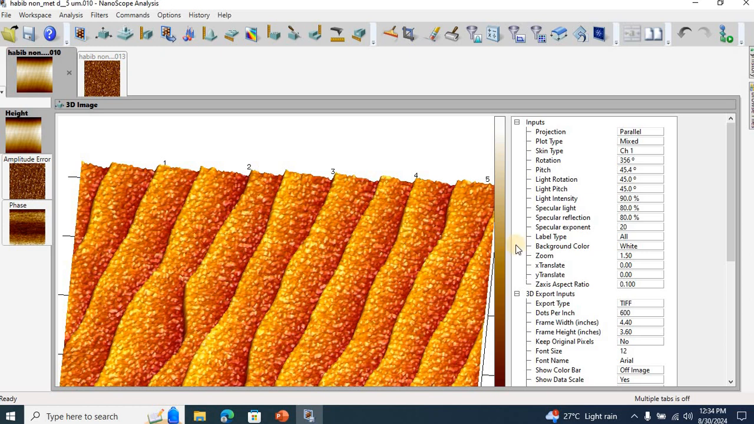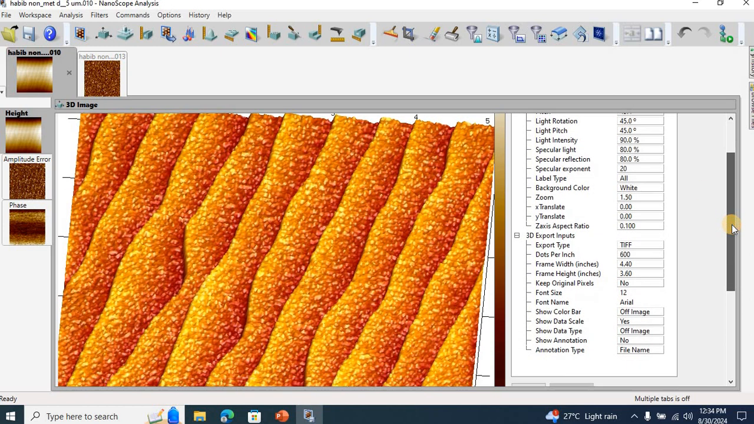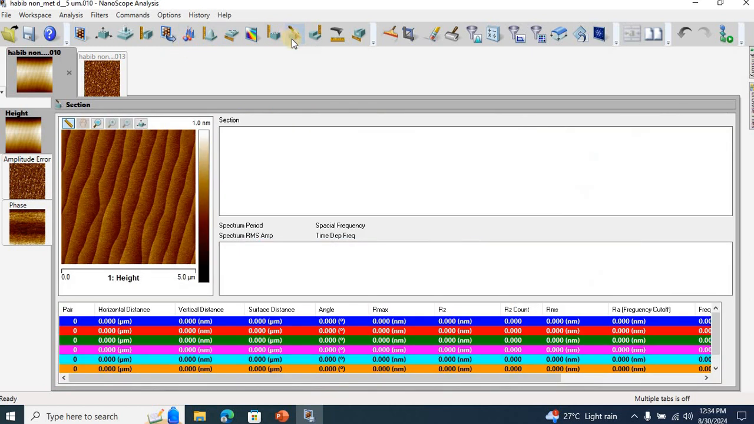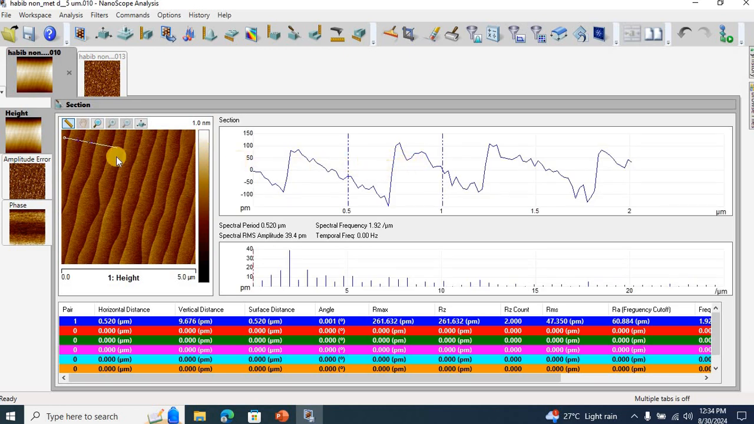You might wonder what is the width of each terrace and step over here. So in order to measure the widths, we click on section, and then you can run a line along the terrace and steps, and here we covered like 3 terraces. In order to measure the width of each one, we play around with the markers.